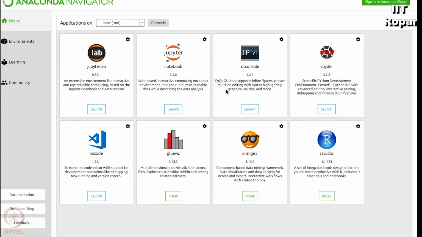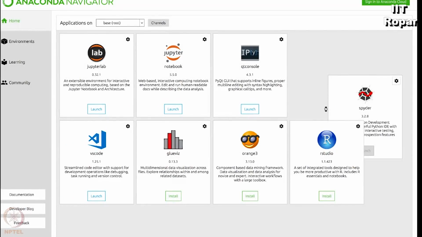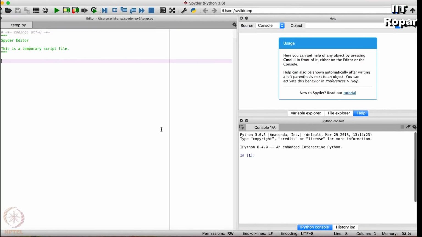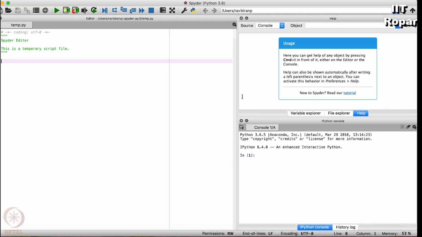Now you have several options here. Click on Spyder Launch. Now this is the place where we'll be typing all our code. Yes, now it has opened and you'll be able to see something like this. It says that there is some update available. I'll do it later.